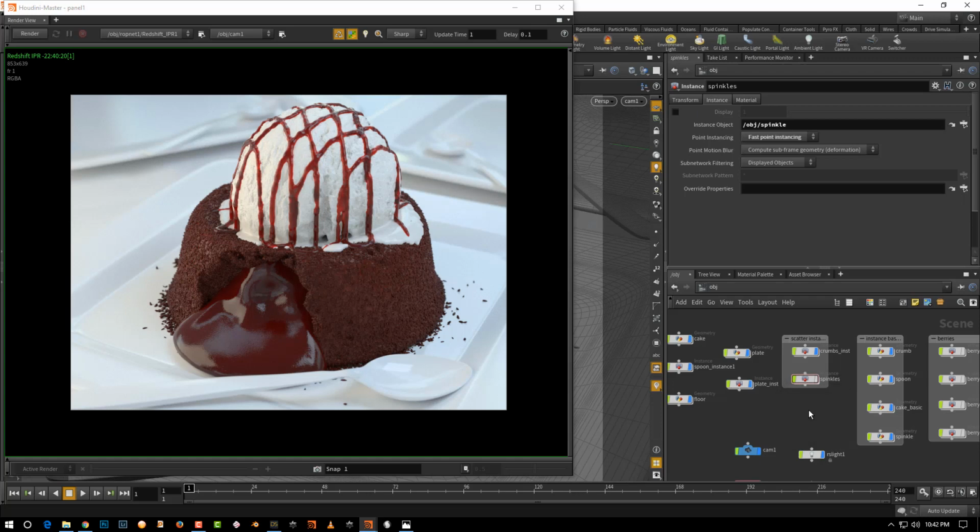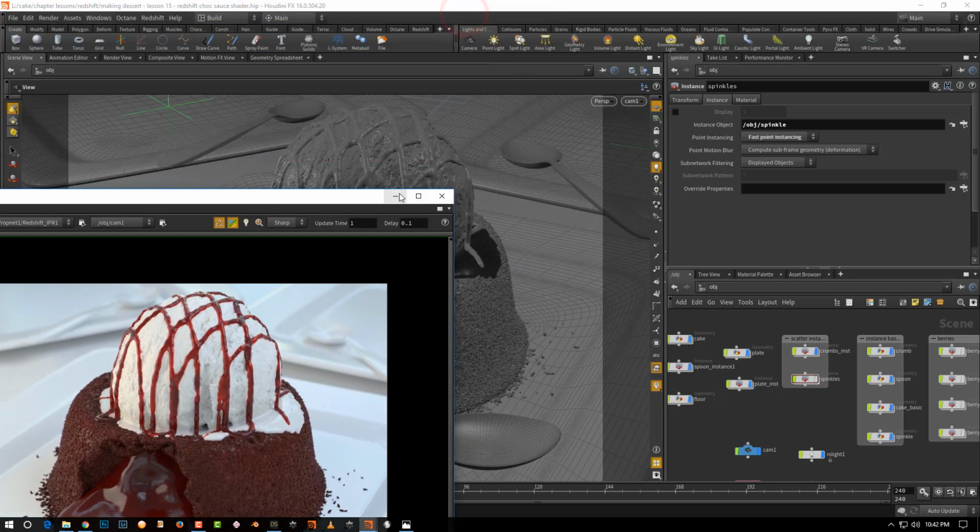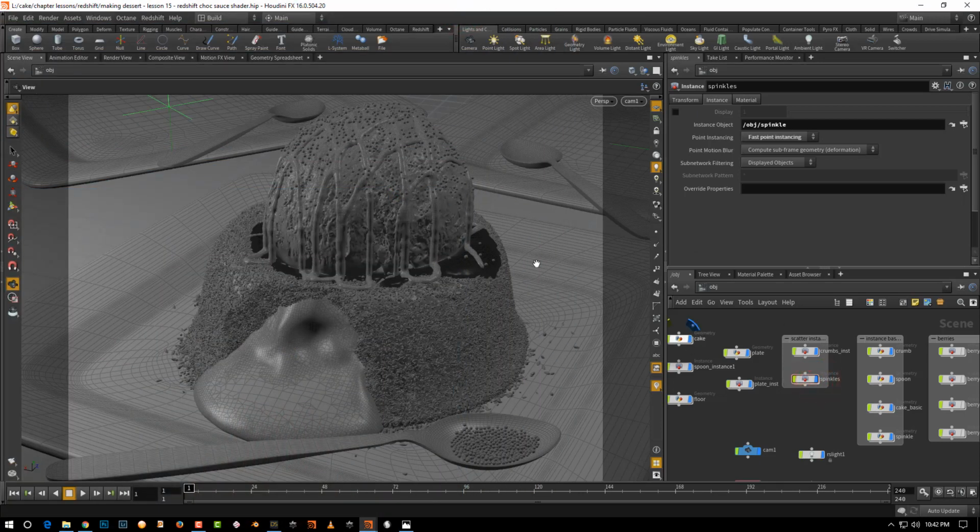Alright, so this is where we left off in the previous lesson, which is we made the chocolate sauce. Now in this one, this is going to be a relatively shorter video. We basically want to make the sprinkles. So those are the sprinkles.